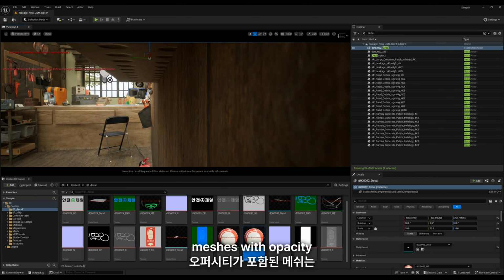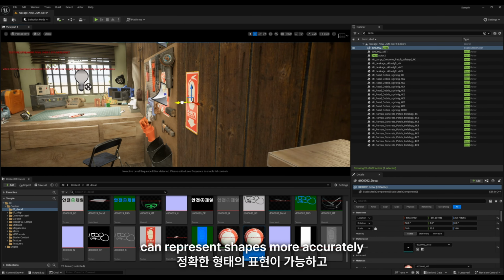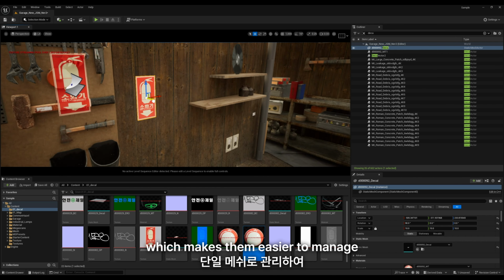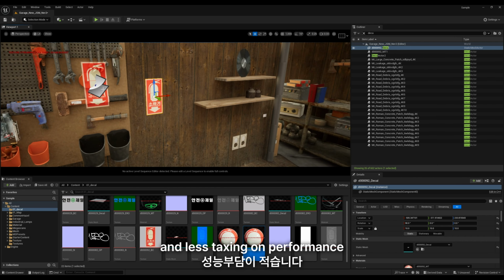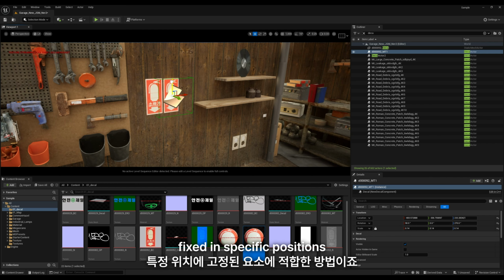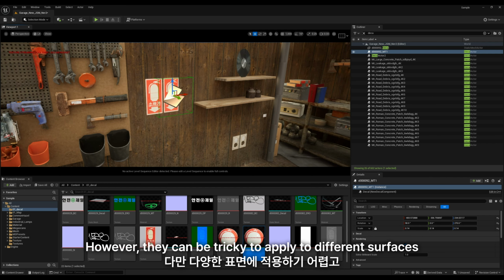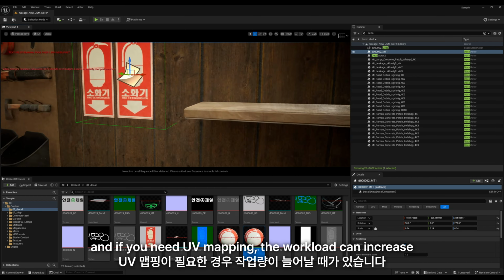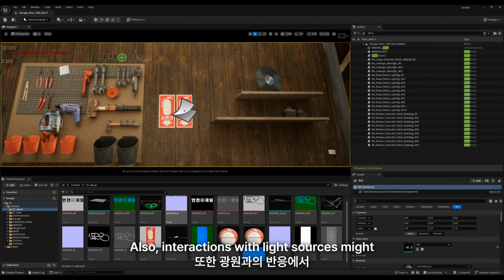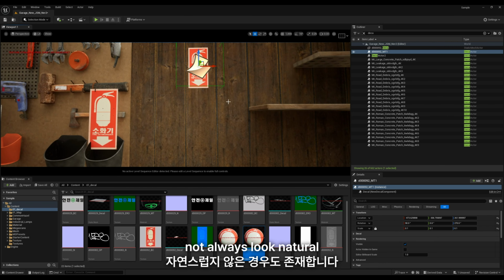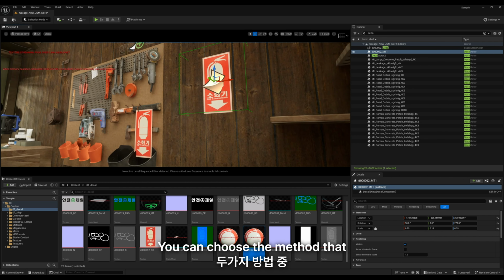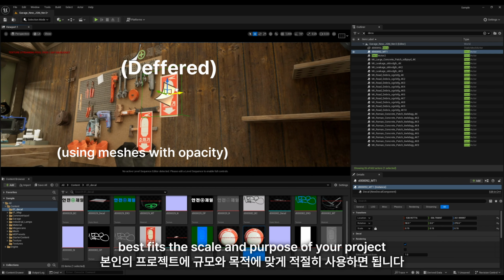On the other hand, meshes with opacity can represent shapes more accurately and don't need separate rendering passes, which makes them easier to manage and less taxing on performance. They're great for static objects or elements fixed in specific positions. However, they can be tricky to apply to different surfaces, and if you need UV mapping, the workload can increase. Also, interactions with light sources might not always look natural. You can choose the method that best fits the scale and purpose of your project.